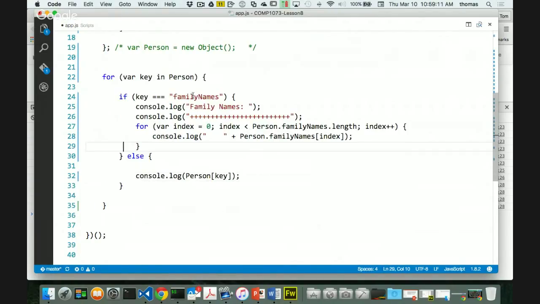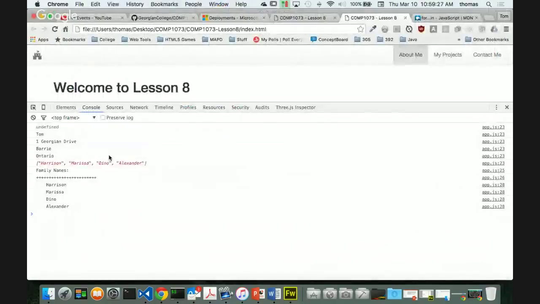So if my key that I'm looping through, my person object, is not family names, then just show the key on the console. If it is family names, don't do this. Don't show the key on the console. Just show this structure, which is family names and so on. Okay? So I don't want to duplicate. I don't want to have Harrison, Marissa, Dino, and Alexander print out here. I only want it to be printed out in this structure. Let's refresh. And as you can see, that's what happens. So undefined, Tom, and so on, and then my family names here in this structure.